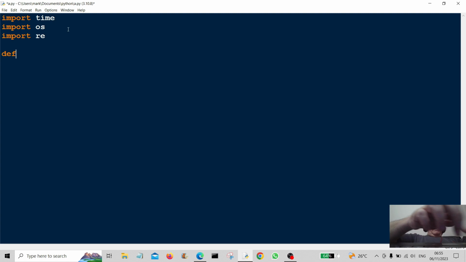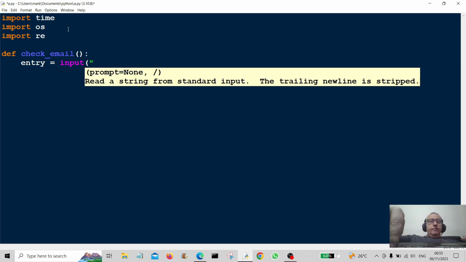Okay, let's create the function first, and I'm going to call it check email. Okay, so we're going to do entry is equal to input and simply enter your email.